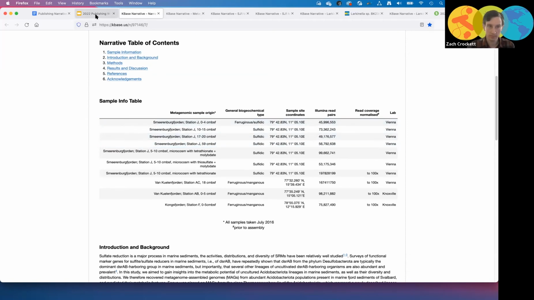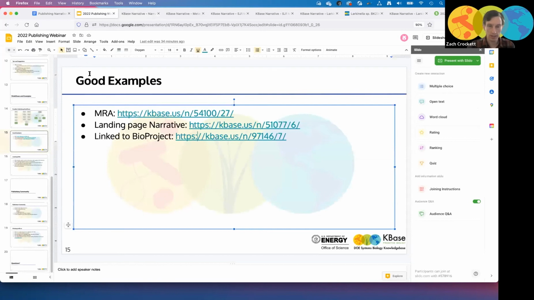And those are just a few examples of the different workflows that have been used in KBase. KBase is modular, so you can create your workflow however you please and however makes sense to you. And so I encourage you to create your own path. And if you are ready to publish it, you can contact us.